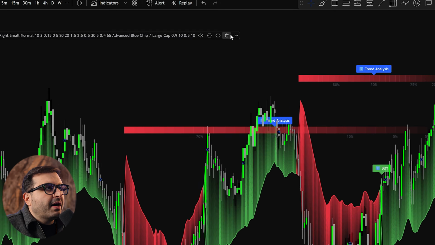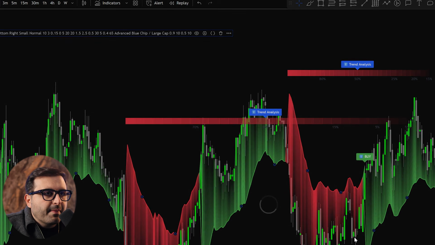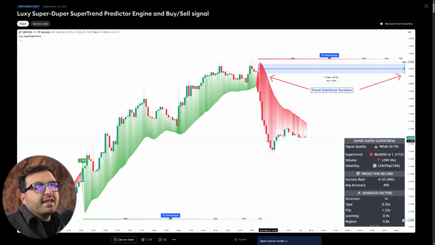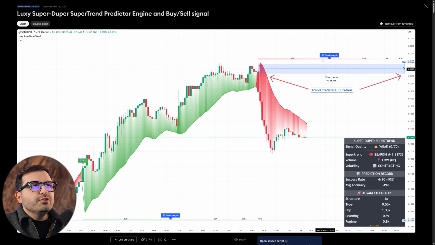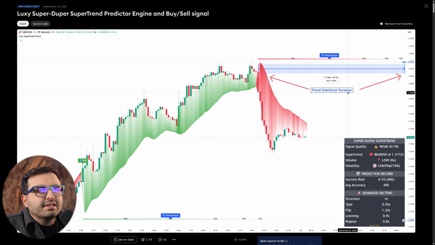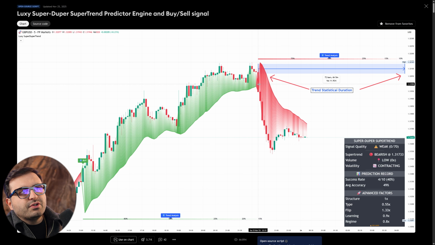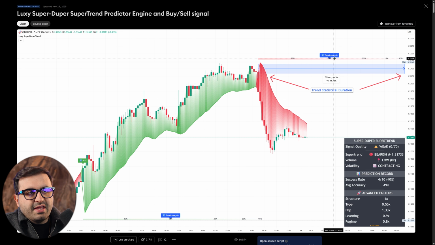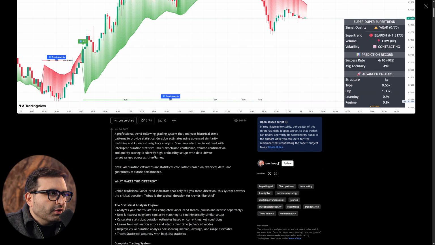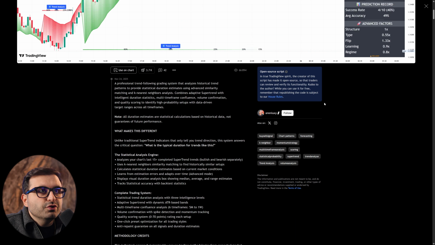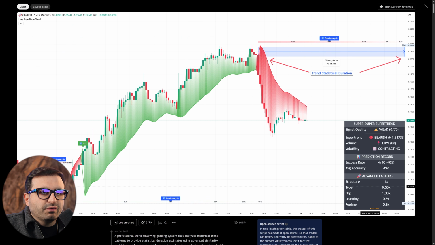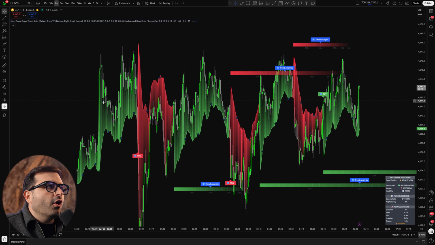Now let's go to the About This Script section to learn more about this indicator, because it has a lot of features. You can see that it's also doing the trend analysis, trend statistical duration, so you can understand how many bars this trend continues and in which percentage. It is quite useful and quite easy to use. It gives you a lot of things like the structure, the type, the flip, the volume, the volatility. You get all the stuff you need.